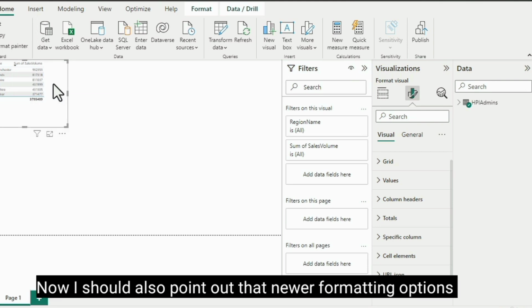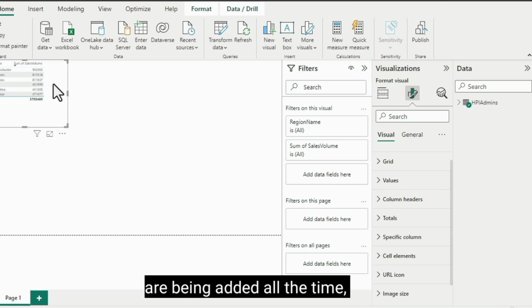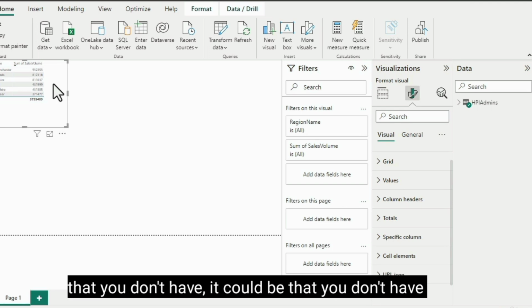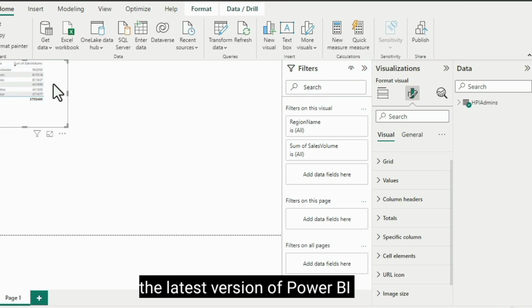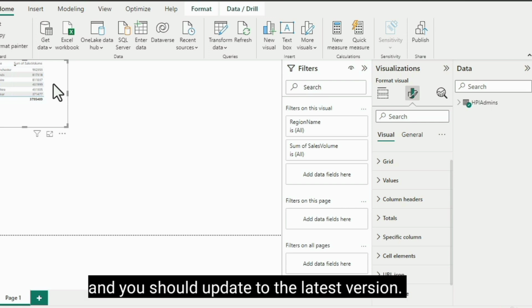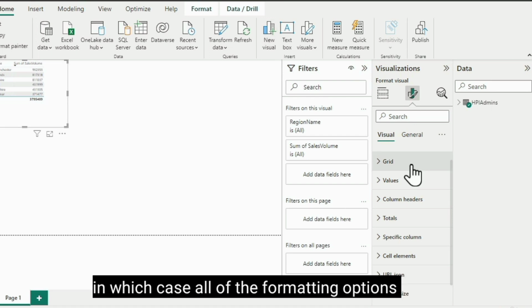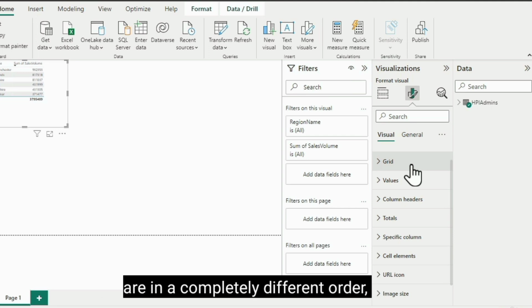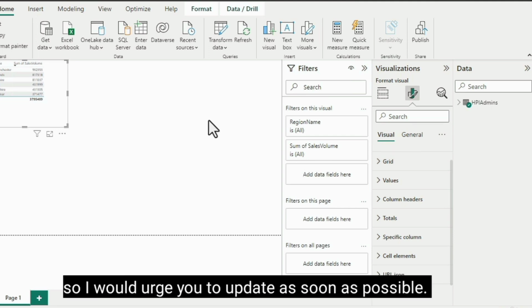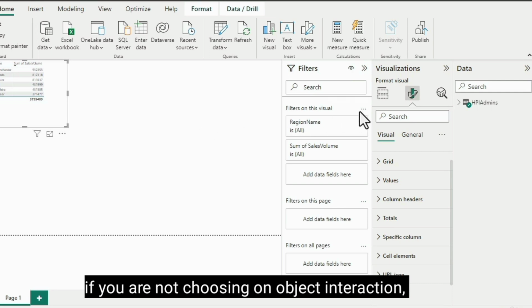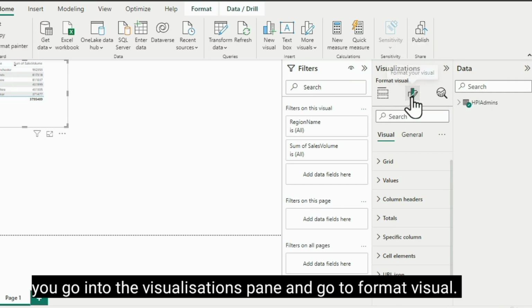Now, I should also point out that newer formatting options are being added all the time. So if you see in the video a formatting option that you don't have, it could be that you don't have the latest version of Power BI and you should update. This is especially true if you are using a version from January 2022 or earlier, in which case all of the formatting options are in a completely different order. So I would urge you to update as soon as possible. So this is how you can see formatting. If you are not choosing on-object interaction, you go into the Visualizations pane and go to Format Visual.